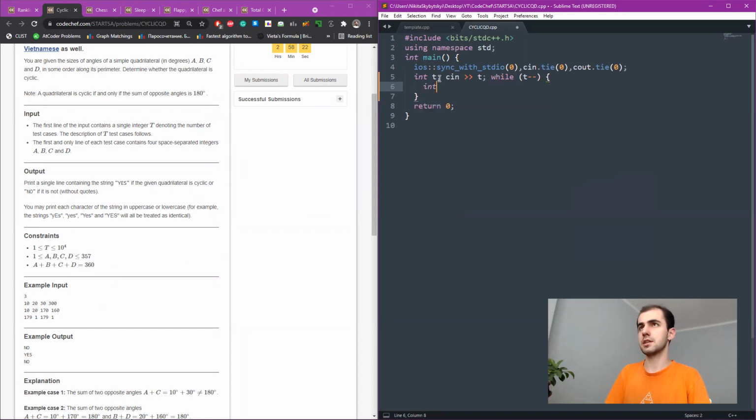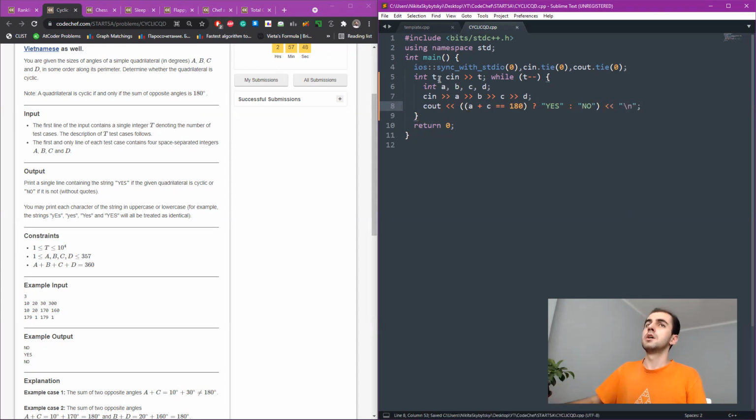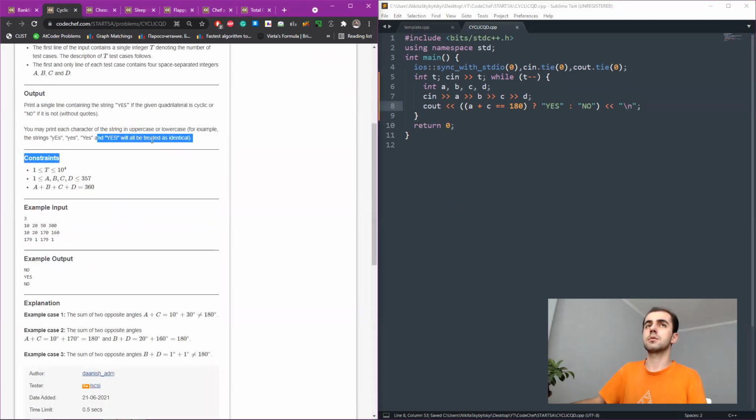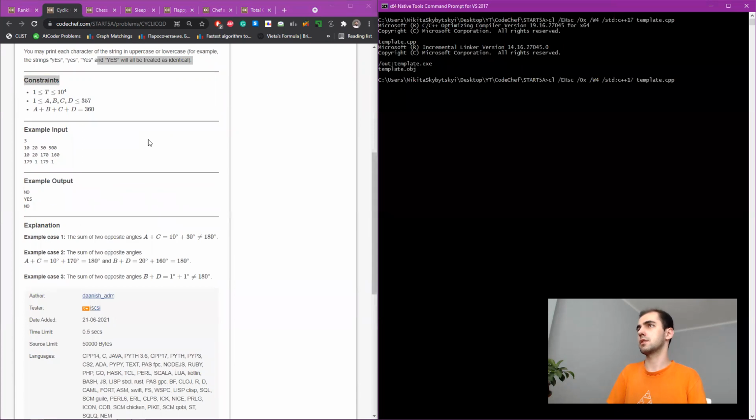Read a couple of test cases. We read our angles. It's guaranteed that the sum is 360, so all I have to check is if this is true, then I want to print yes, I think. If it's not true, then I want to print no, and that's it, right? Any case will be accepted, stuff like that.